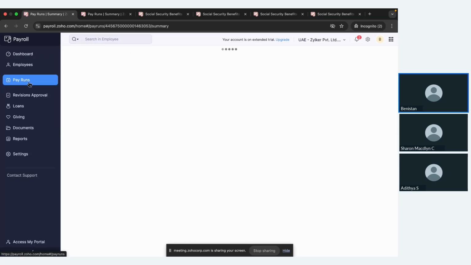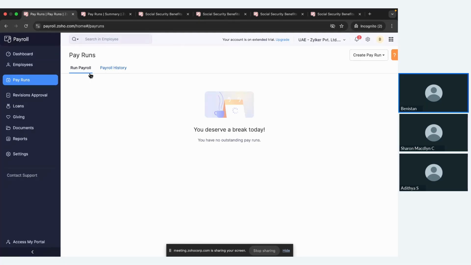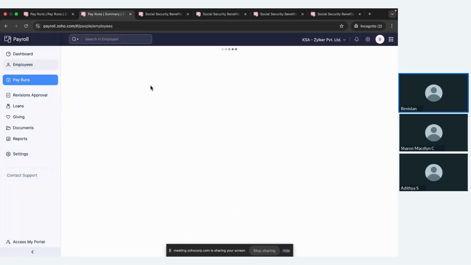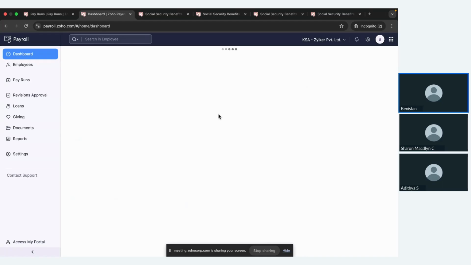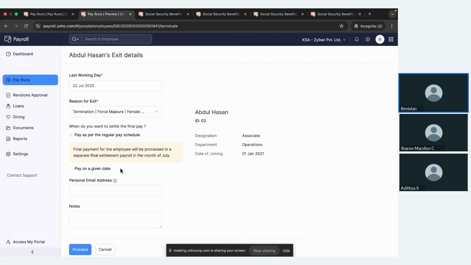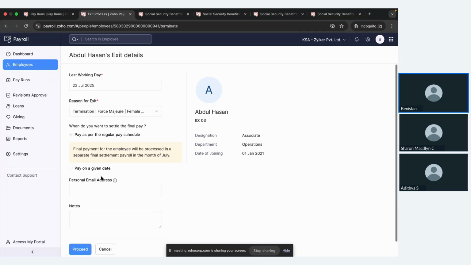In the case of full and final settlement, you can basically go to the employee. All right. In the case of full and final settlement, if you are integrated with Zoho People, you'll get a task here. Our team will be updating the employee date of exit, and the status will be updated as resigned or terminated. And the payroll team will get a to-do task saying this employee has exited from Zoho People, you have to process the FNF for them. And then you will be updating the settlement date, the full and final settlement date here.